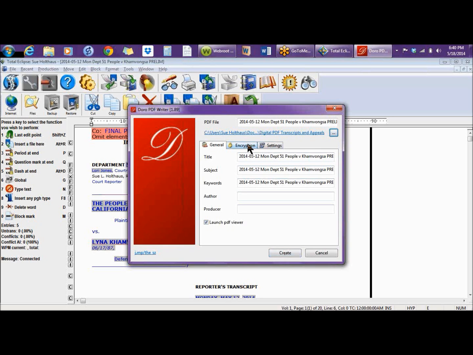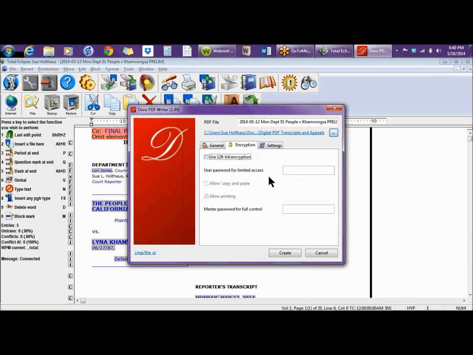Let's go through these other tabs, though. Encryption is what I was talking about earlier, where you can select to digitally encrypt the file. It gives you that option. And then you can also select allow copy and paste or allow printing, and I've always allowed printing on mine. I'll unclick that. Settings is just to allow it to automatically update, and periodically you'll see a little bubble at the bottom of the screen that is asking if it can update to the next version.